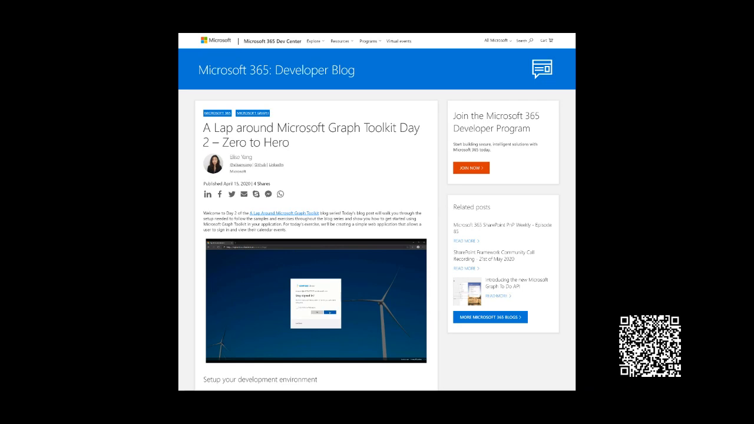So if you're using the Graph Toolkit inside of, say, a SharePoint web part, instead of authorizing the app through, say, Azure, you will use the API access functionality in the SharePoint admin, and I'll be showing that very shortly.